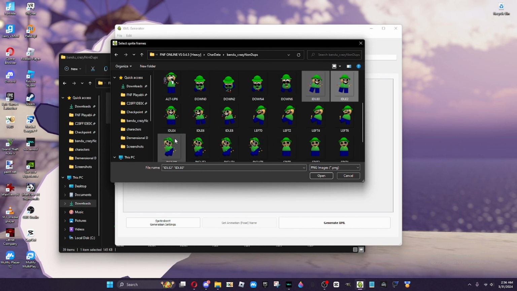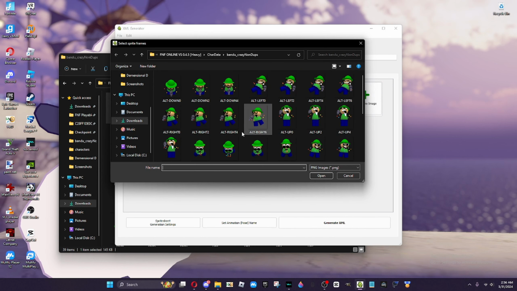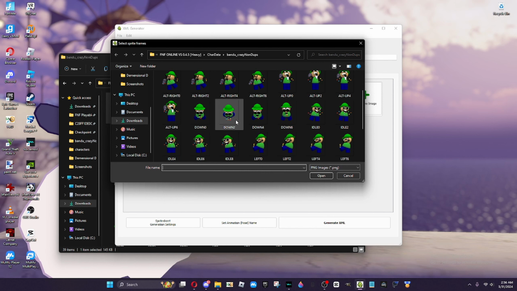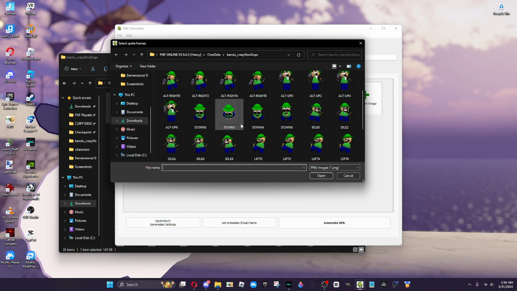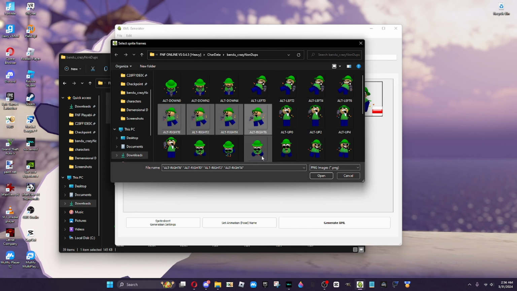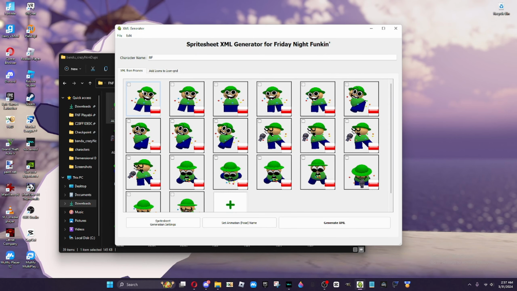select idle first, and then the sprites that were usually the normal ones, of course, not the alts. Where is it? I'm blind. Oh, there it is. That's left, and then this is left, even though it says this is right. It's not. And you get the joint.